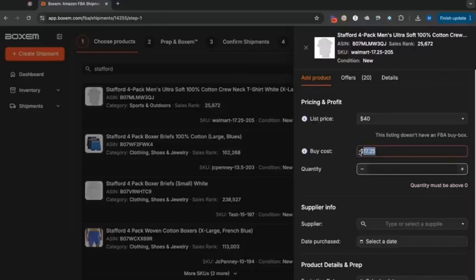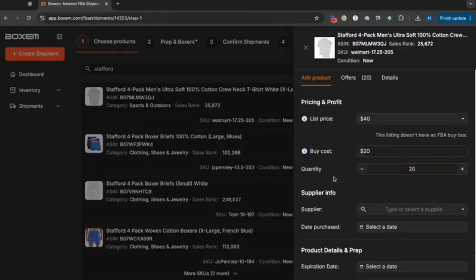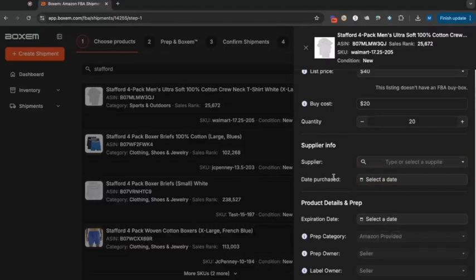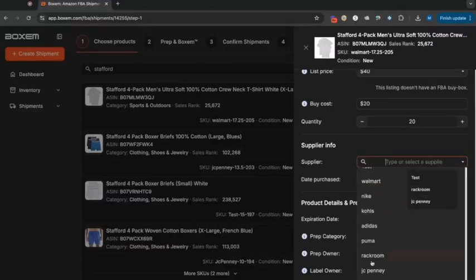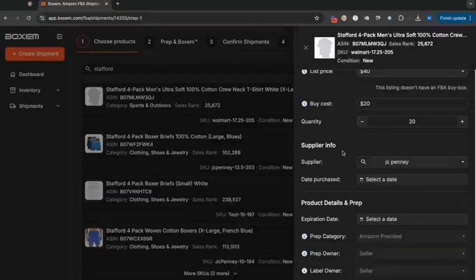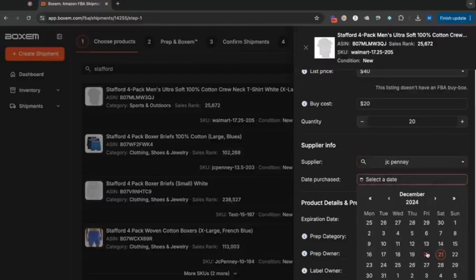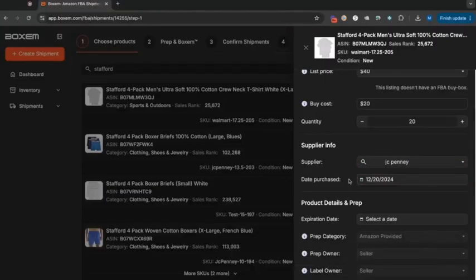We can add in our purchase cost as well. Then we can do our quantity. Say we do 20 units, for example, for a basic FBA test order. Our supplier right here, we can do any different suppliers, right? You can add them into your account. Do JCPenney. Our date purchased, very similar to FBM, we'll go ahead here.